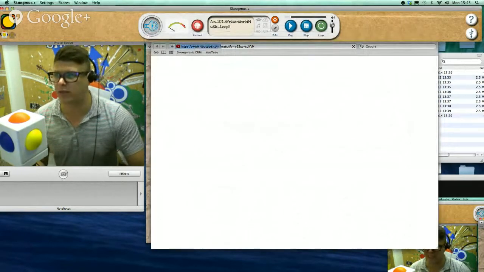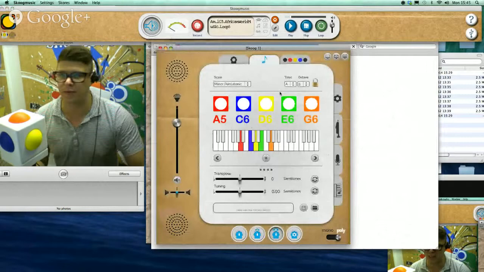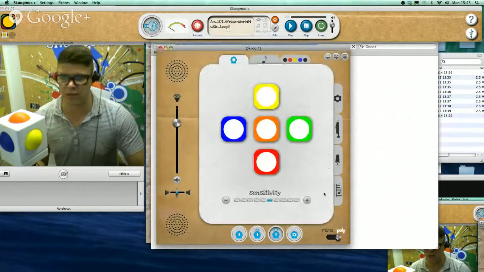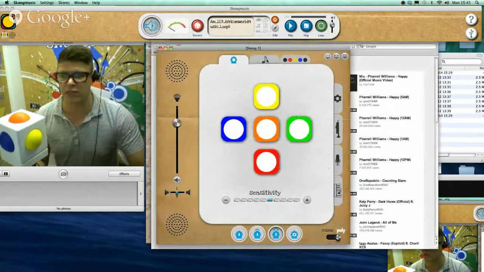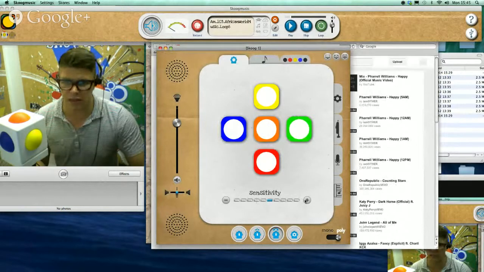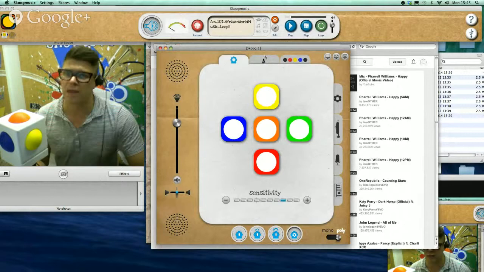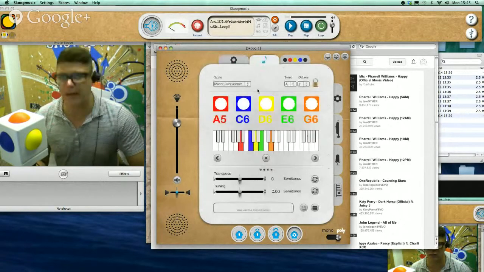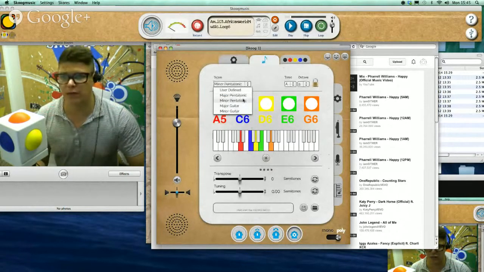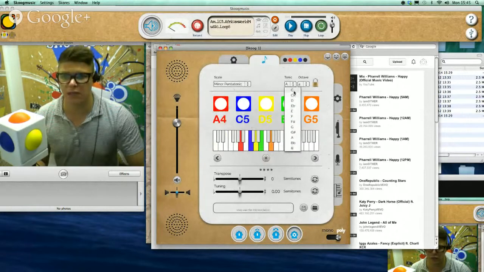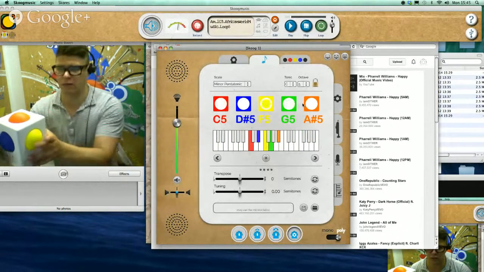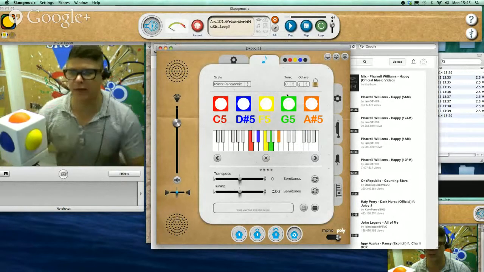I'm going to bring back my Skoog software. Here it is. And all I need to do here is go to my notes section. First of all, I'm just going to turn the sensitivity up a touch using the sensitivity controls, plus and minus button. I'm going to go to my notes tab, select minor, C, pop it up an octave. Okay, so I'm ready to rock.